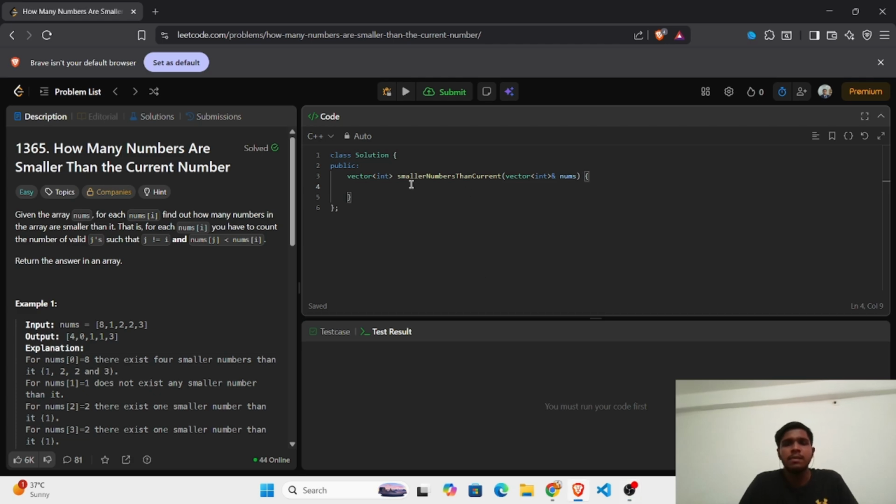Hello everyone, my name is Man Patel and today I'm going to solve LeetCode question number 1365. The question is how many numbers are smaller than the current number?